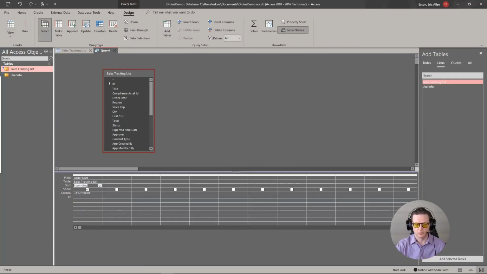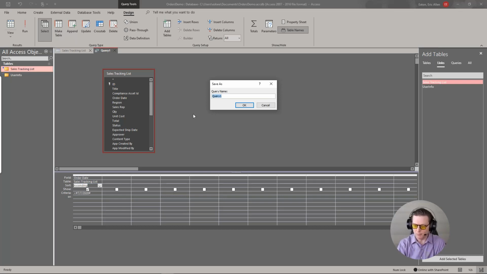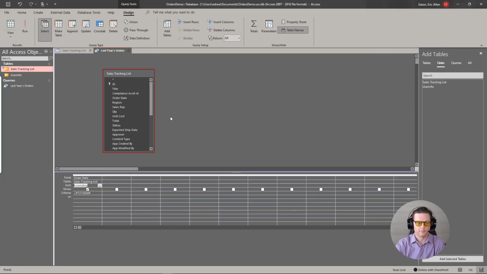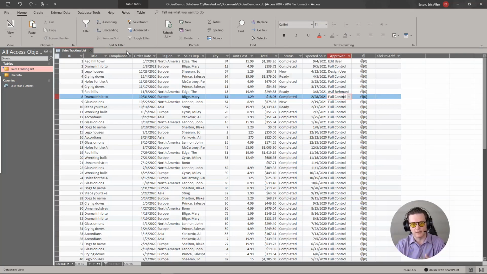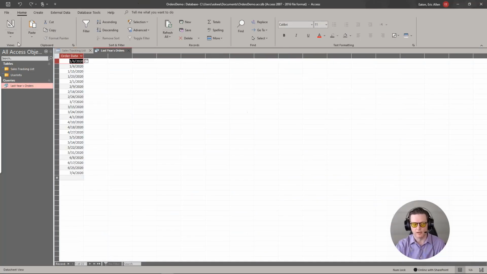Okay. So criteria, this little grid down here at the bottom allows you to do things like sorting and filtering. And then if you save the query, you don't have to remember how to do all those things again, right? Last year's orders. Okay. Now I get it over here. This is where you get that idea of being repeatable, right? I can open that query again anytime I want.